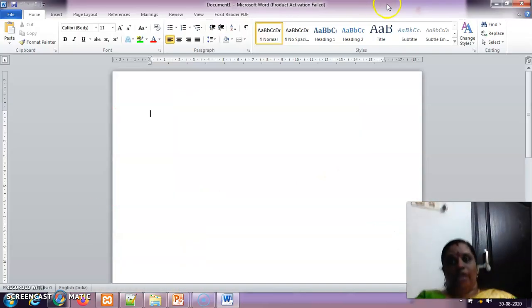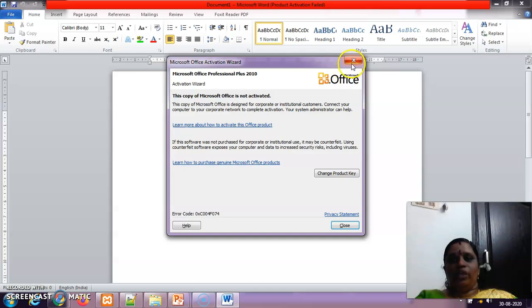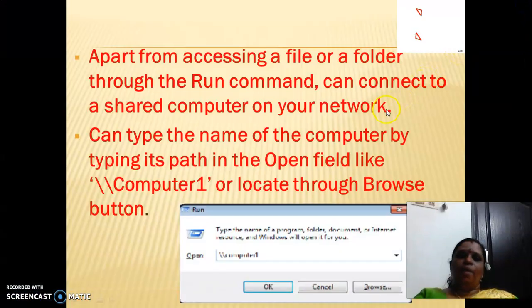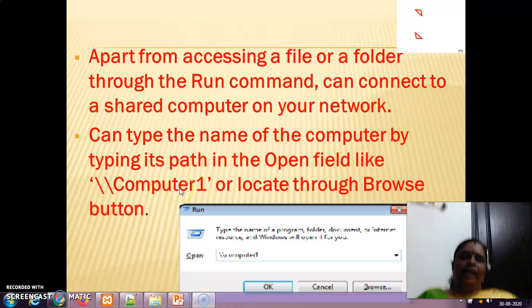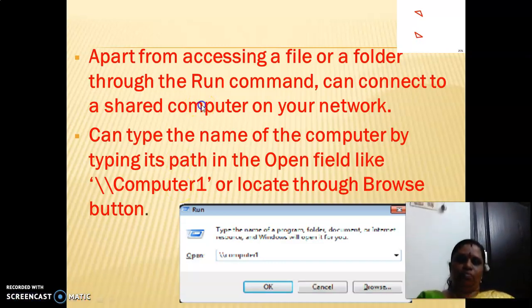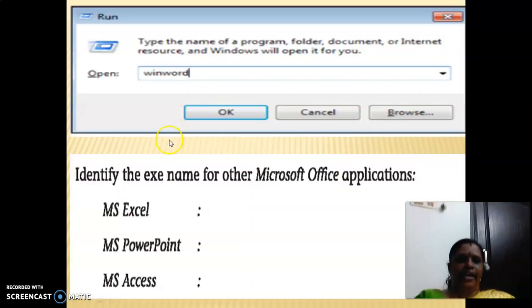So likewise, what is the executable file for Excel, PowerPoint and Access? Find it and write it in your activity here. Identify the exe name for other Microsoft Office applications like MS Excel, MS PowerPoint and MS Access. WinWord is for Microsoft Windows Word. So likewise, write the exe file for Excel, PowerPoint and Access here. Got it? So with this, our second lesson is over.